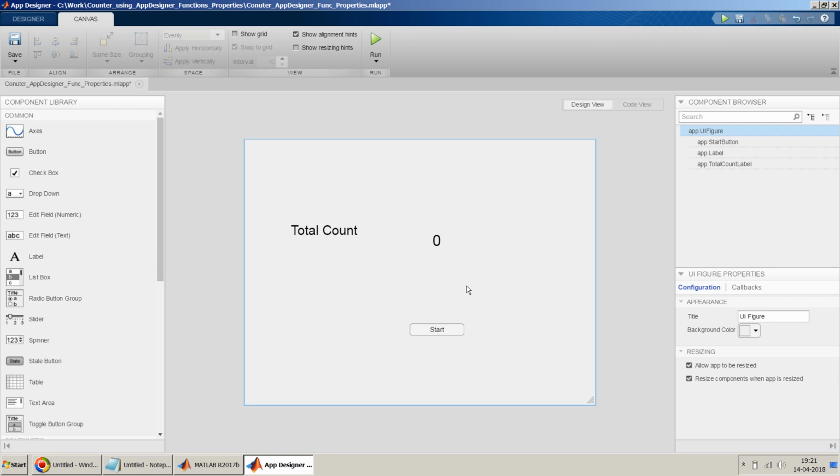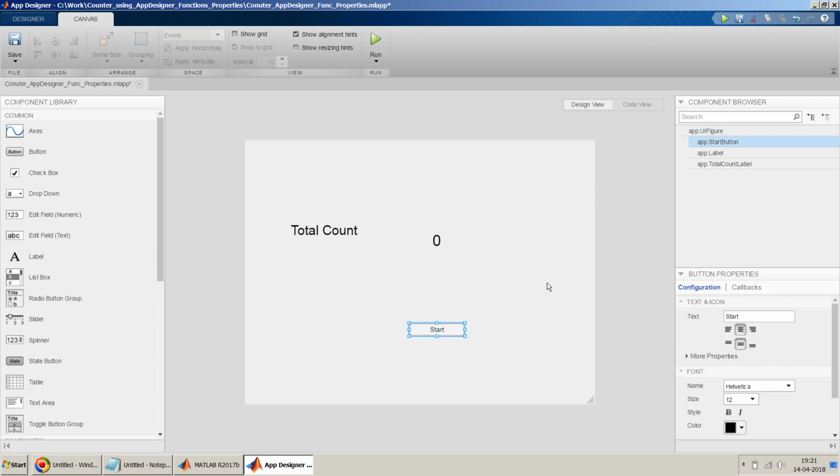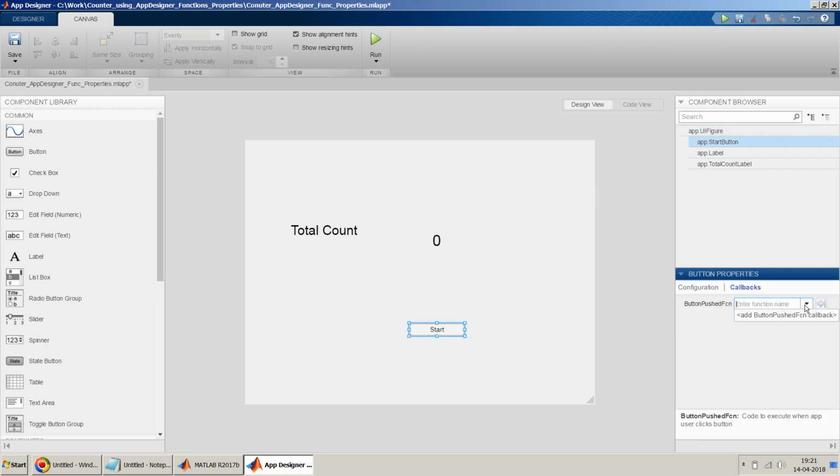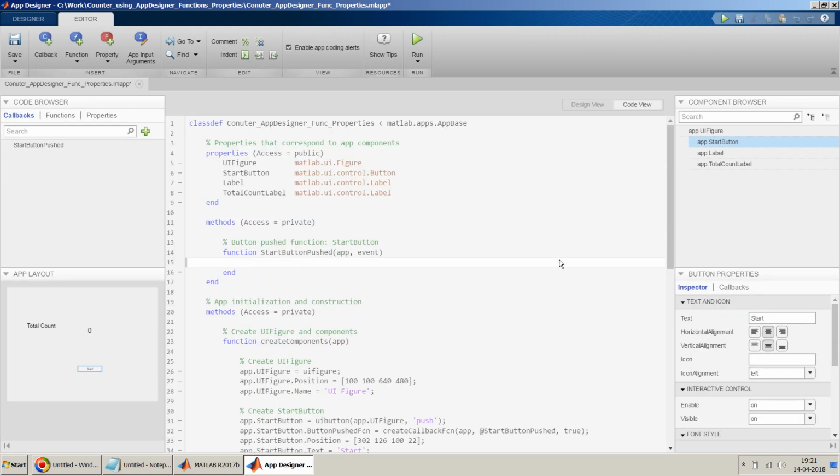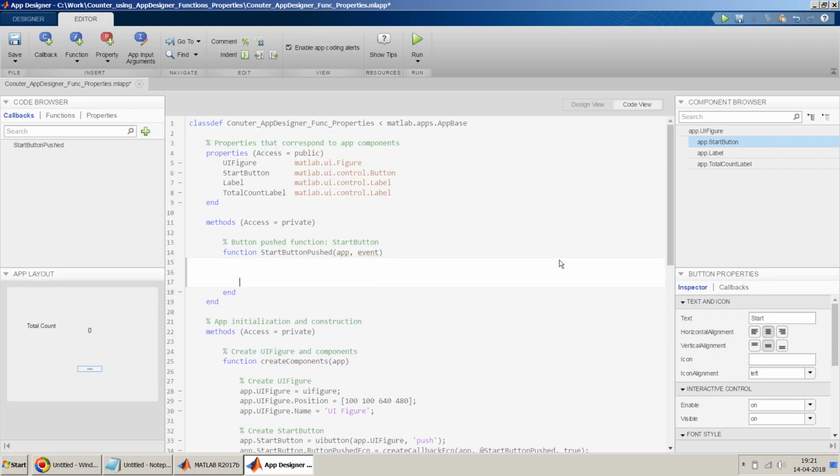Once I've done this, let me give a callback to this start function. These things I have anyway done in my previous video, so I'm just repeating till here. What we can do is, once we click start, we should start counting and changing this particular variable over here. So before we increment or decrement the counter, let's create a local variable for that. For that we can use this property option given by the app designer class.